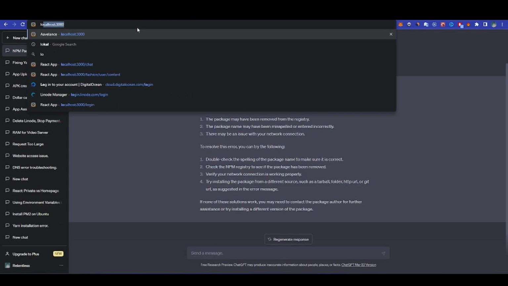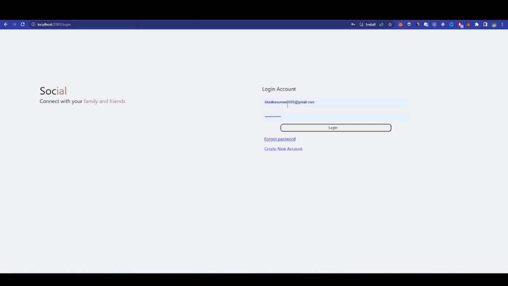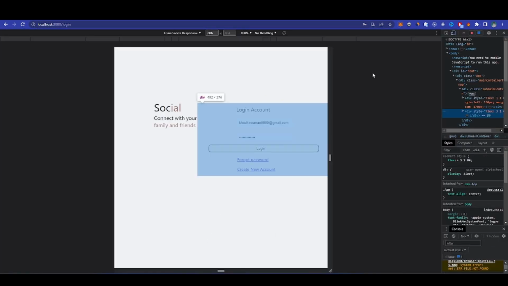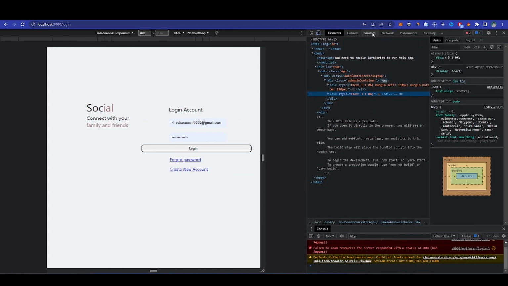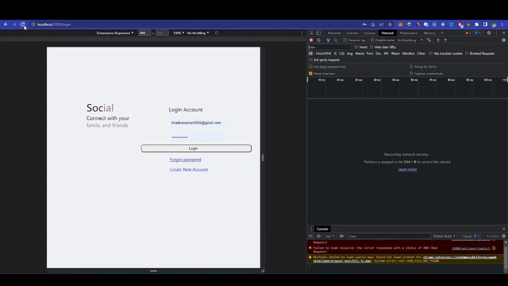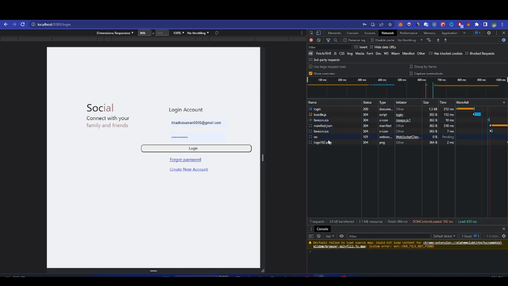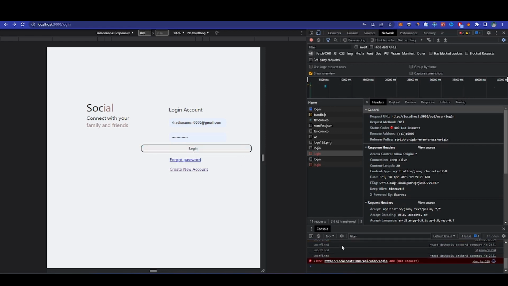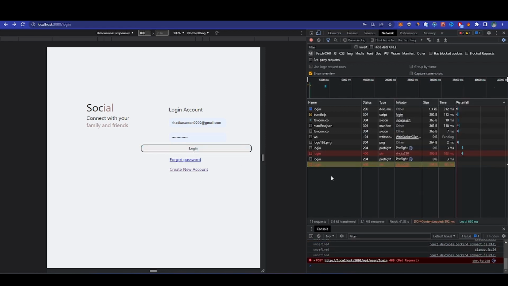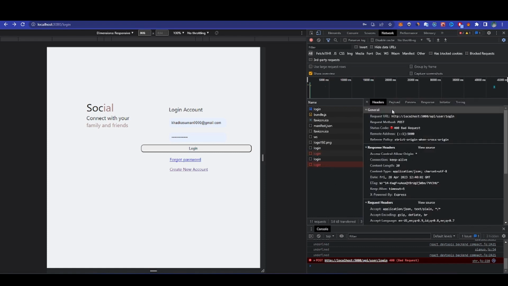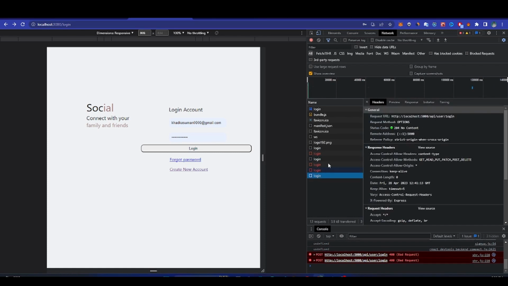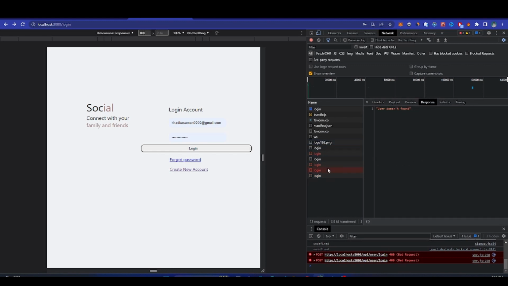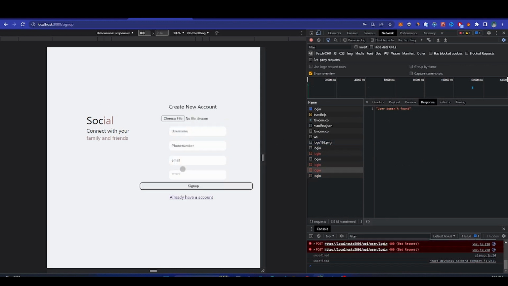Let's try localhost, and we got our social application. Now let's try to log in. Okay, so we have some problem maybe. Okay, so we got an error here. I don't know why, but okay, so user not found.